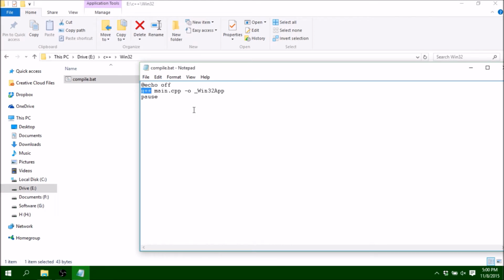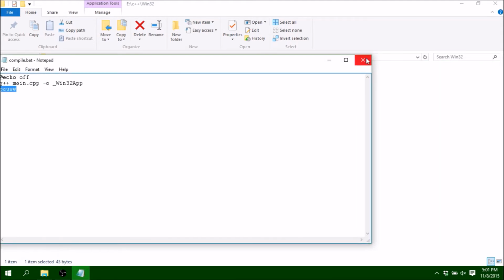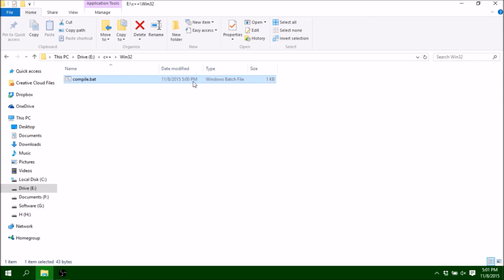So what g++ main.cpp -o _Win32app does is it first calls g++.exe, the C++ compiler provided by MinGW. The next thing is main.cpp, the file that we're going to be compiling. And -o just tells g++ that we want a custom file name. So after we compile it, we want it to be called _Win32app.exe. And then we're just going to pause it, so if we have any errors, we can quickly go over them and try to make changes. So that's our compile.bat file finished.